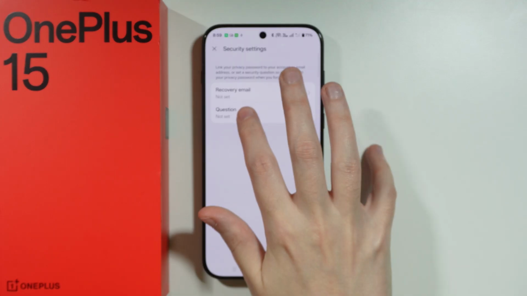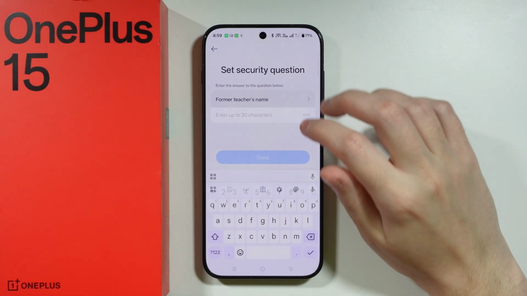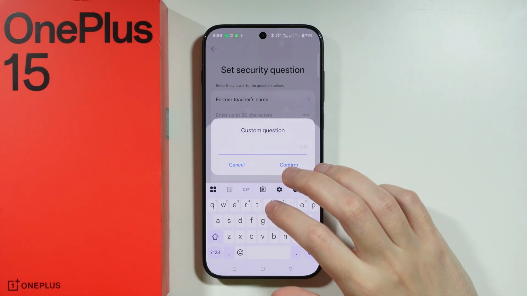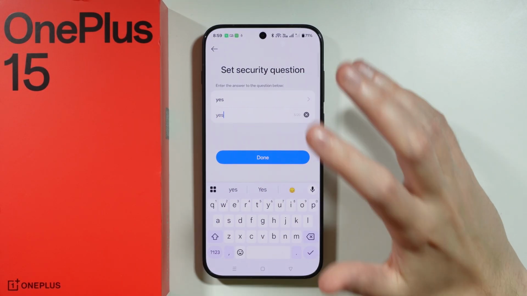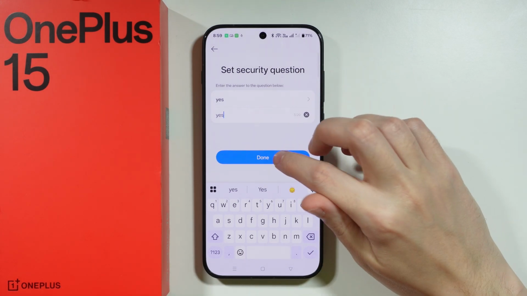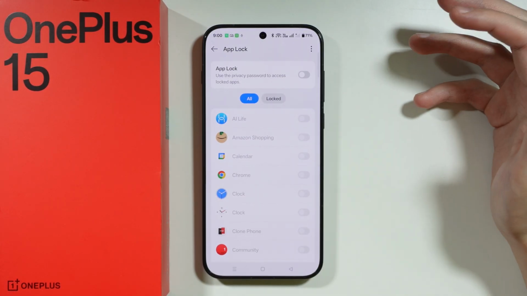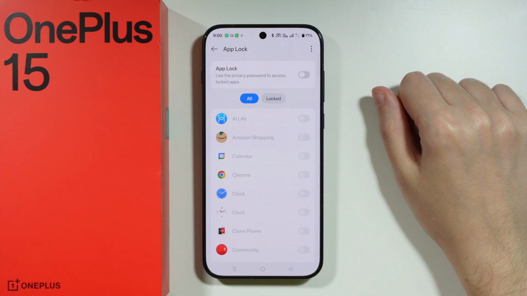So in my case, I'm gonna actually choose a security question. I'm gonna set it up to be a custom question, and I'm gonna type just anything over here. But of course, in your case, you want to properly set it up because you probably want to have the option to recover the password in case you actually forget it.